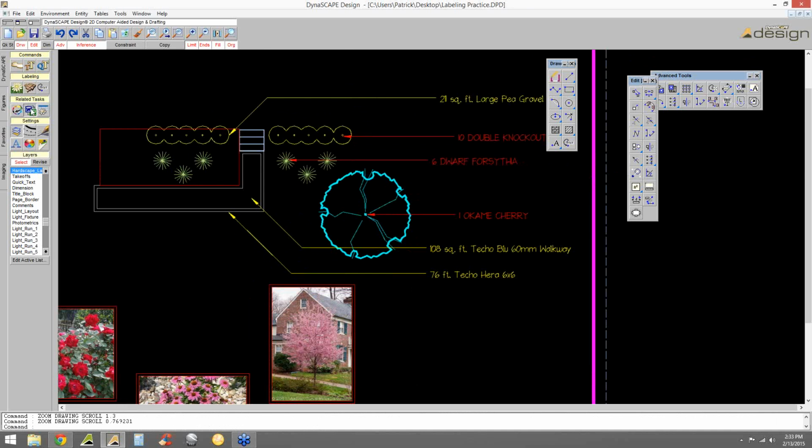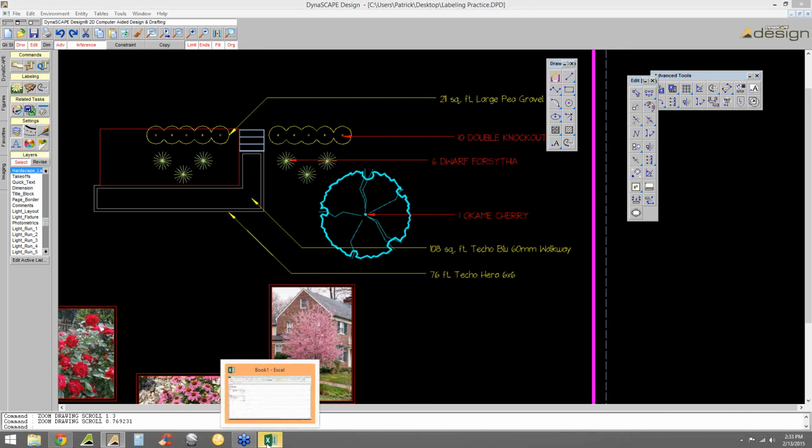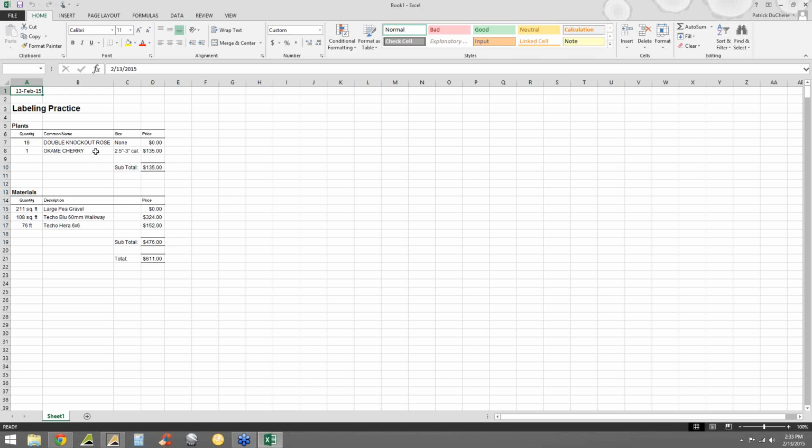So now when I click export, let's do it to Excel. And we want to make sure we have plants and materials. When we click export, I don't know why that one mill plant's not showing up there, but now we can see that we have the square footage for the pea gravel, the blue 60, and the Hera. So in that example for pea gravel, I didn't put a price per square foot in there. But if it's 211 square feet, let's say we had like $65 worth of material.